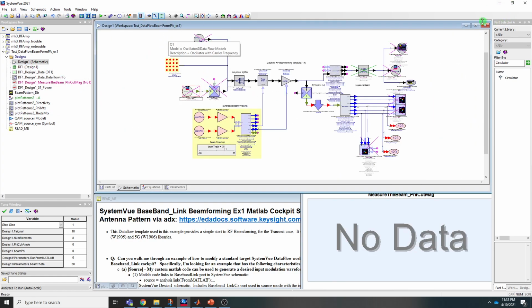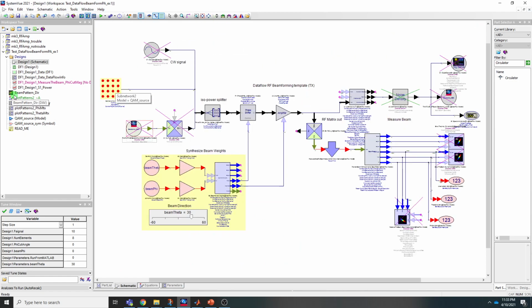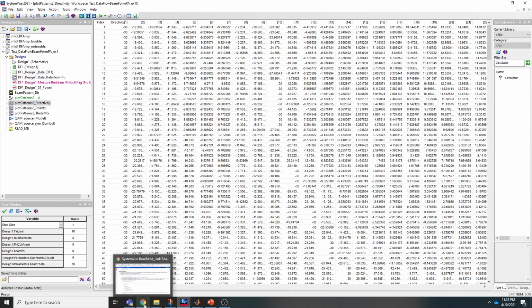And I can also basically look at the directivity plot. So I see that's at 30. Let's compare that to what we get in Matlab.